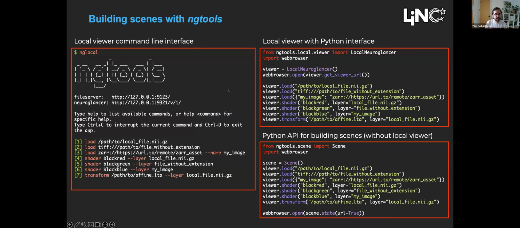With that library, we have three different ways of building scenes. We have a little command line interface, which gives us a sort of shell console to interact with a local Neuroglancer instance. We can do the exact same things with a pure Python interface. And then we also have another version that doesn't run a local Neuroglancer and really just creates a JSON state, which can be fed to the Neuroglancer demo, for example, and just visualized online.